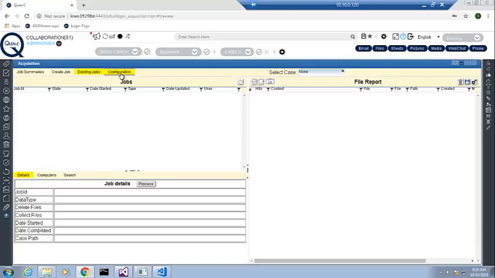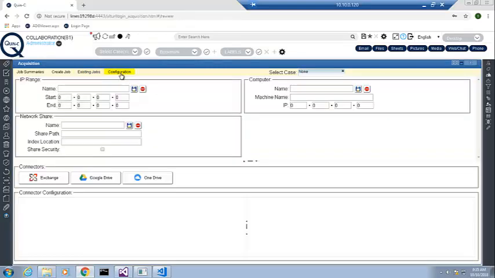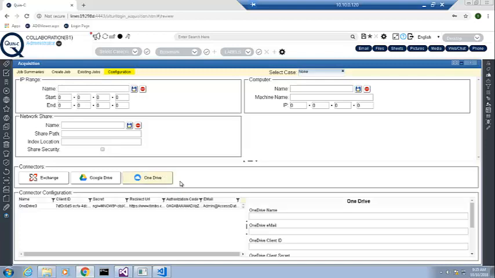And then finally, configuration. There are multiple places within the acquisition widget where you can add computers or network shares or whatever, but you can certainly do it here in the configuration tab. And the configuration tab is the only place you can add connectors, and you can see the various connectors that are available at this time. So you'd come in here, you'd enter your OneDrive information. Here's the OneDrive information we have, and then you go ahead and run your investigation.